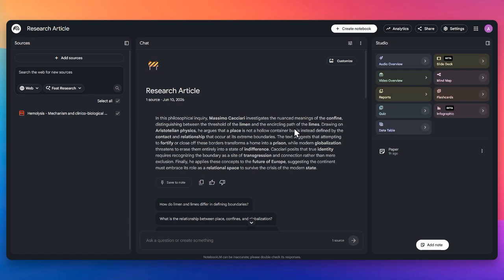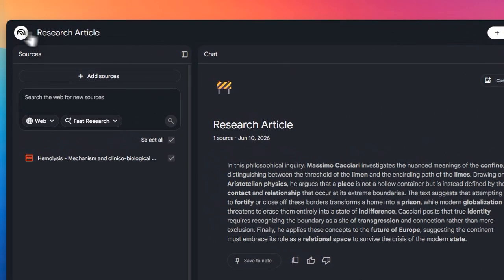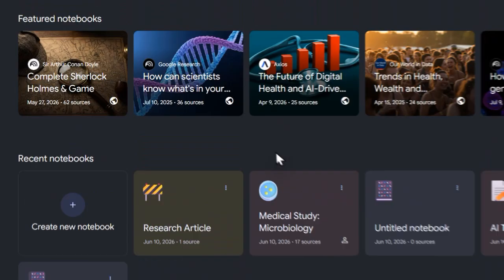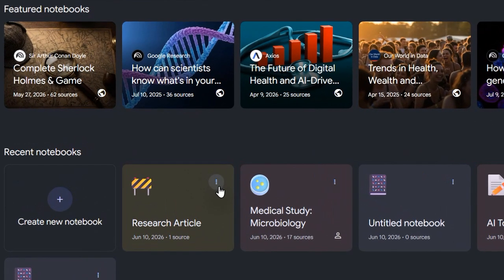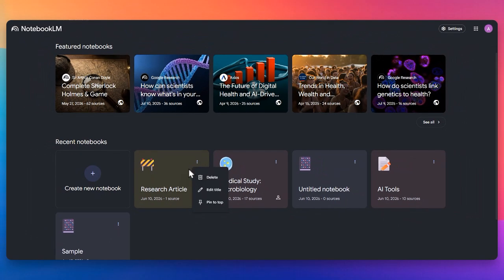Once you are ready, return to the Notebook Overview or home screen where all notebooks are displayed. Look for the Options menu associated with a notebook, often represented by a three-dot icon or similar settings control next to the notebook title. Click on the Options menu and select the Delete or Remove Notebook option.